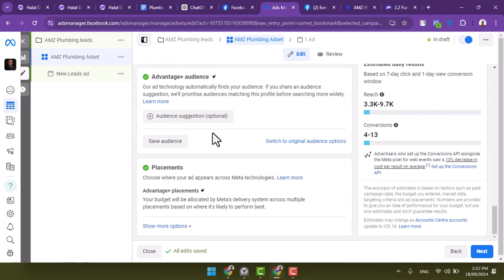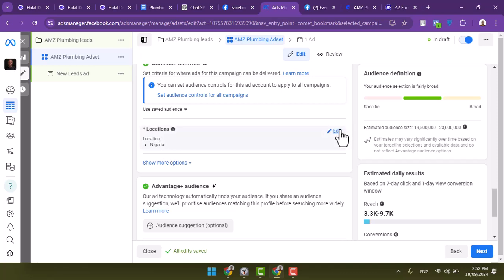In our case, for the location, AMZ plumbing service is located in Abuja in Kubwa. So what we want is for it to be running to people in Kubwa around Abuja, such that it is those people around him that will be seeing the ad, and it will be easier for him to make the delivery of the service. Depending on the nature of the business, you need to understand who they are trying to target. In this case, we want to run the ads to people within that community, such that those people would see their service and be able to request for a service, and they can respond very fast and get their needs done.